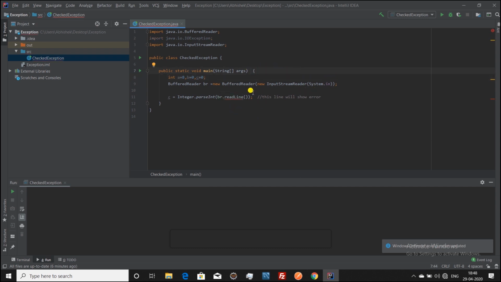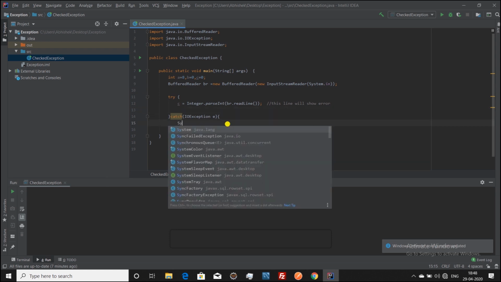So to handle these kinds of exceptions, we have to use a try and catch block. We will write this line of code in a try and catch block because there is a chance that this will throw an exception. In the catch, we are catching the IO exception because we know that this line of code is going to throw an IO exception.